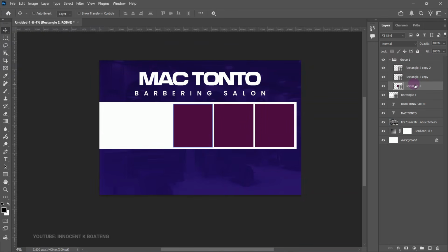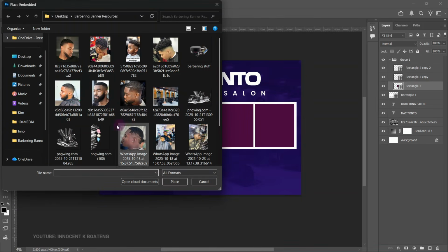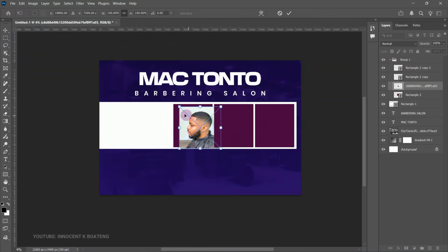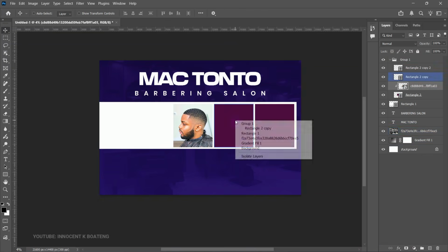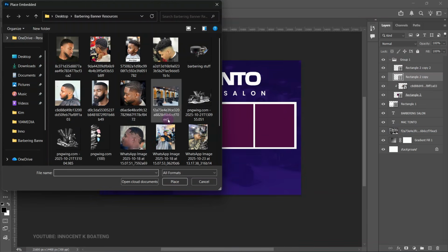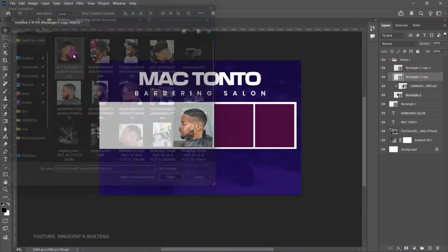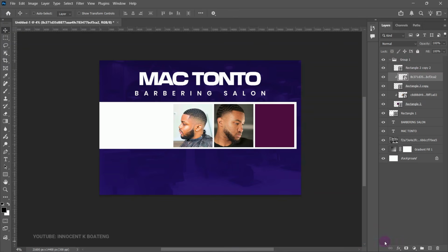So you select the first rectangle, you go to file, place embedded, and then you can bring in your first image. So this is the first image. I got most of these images from Pinterest. So you right click and then you create a clipping mask like that. You select the second rectangle, you go to file, place embedded, and then you bring in your second image. Okay, so you put it here, you right click and then you create a clipping mask.